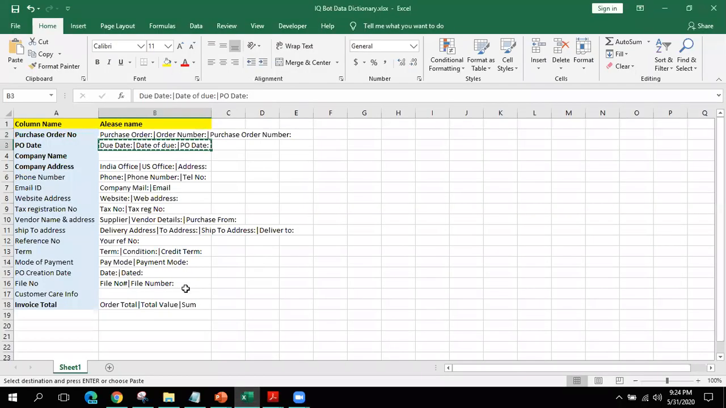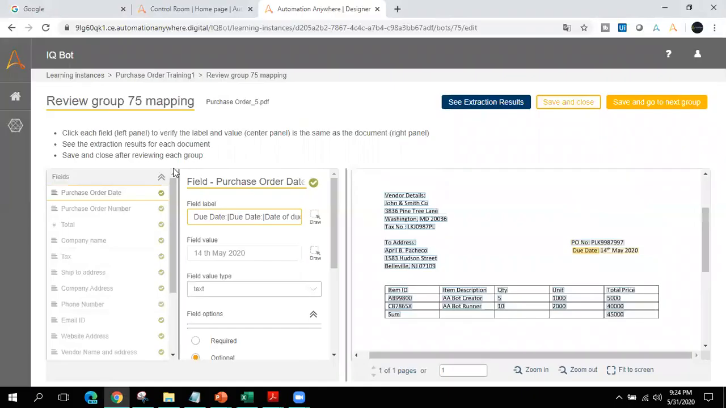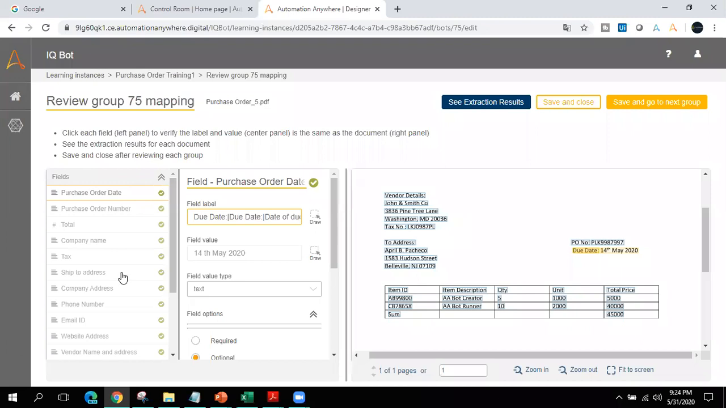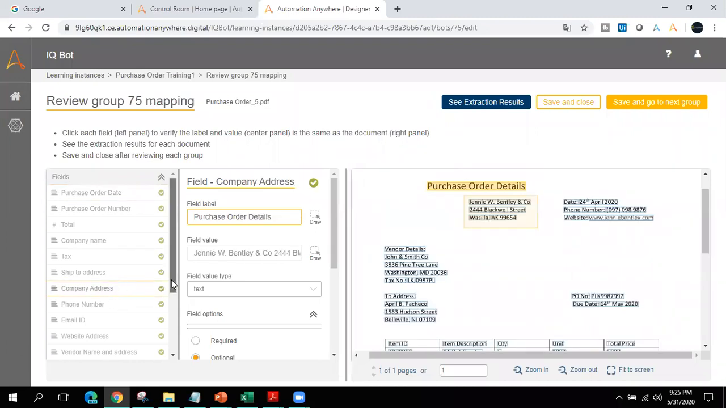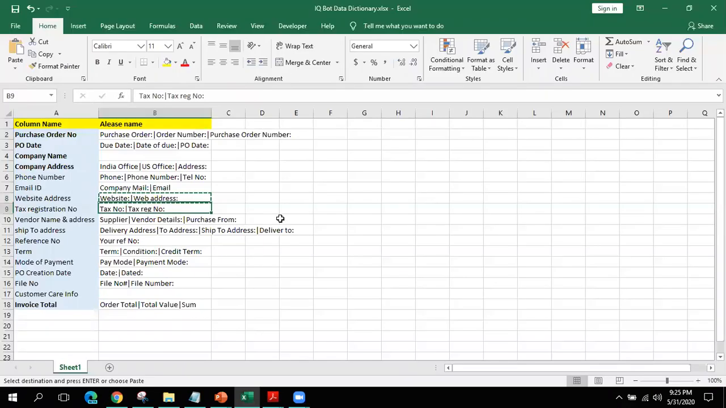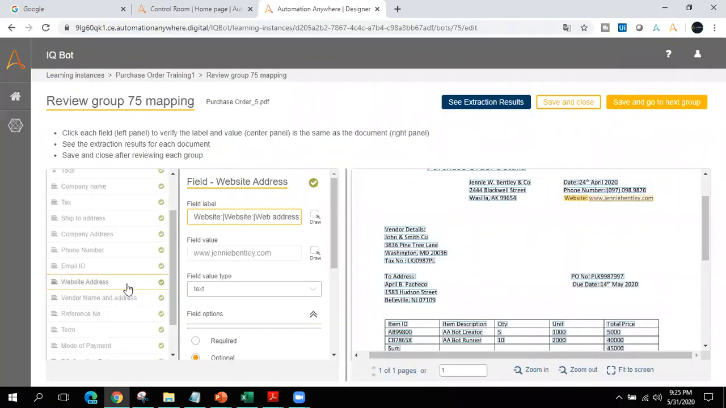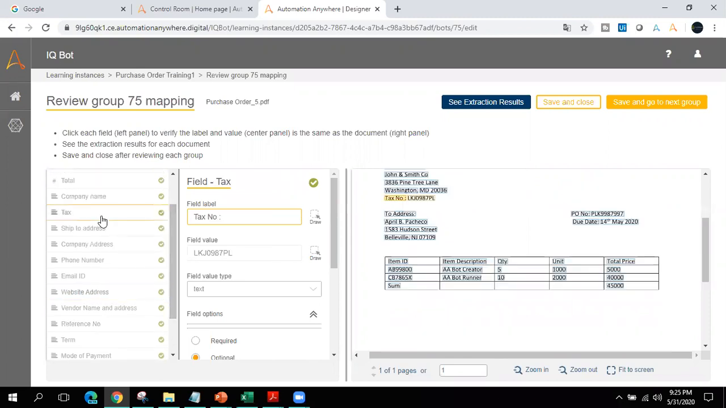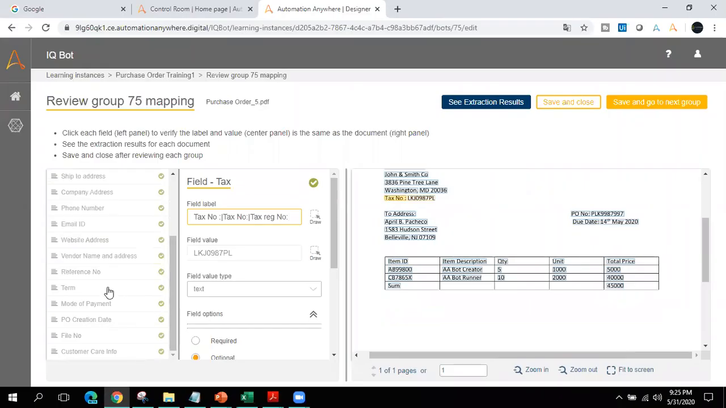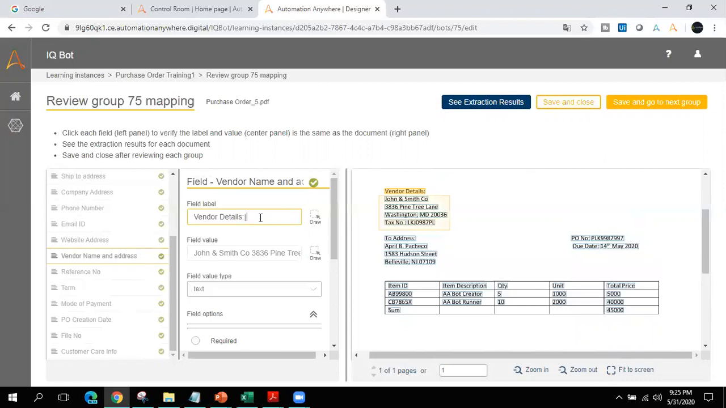Now let's see, this I have already written down. For website address we have this. So in future, if your data comes with this name, then it will automatically get picked up. For tax also we have some other information. I have added this. So we will go with the vendor details, and I will put this.